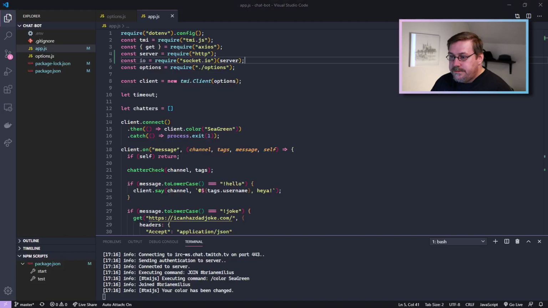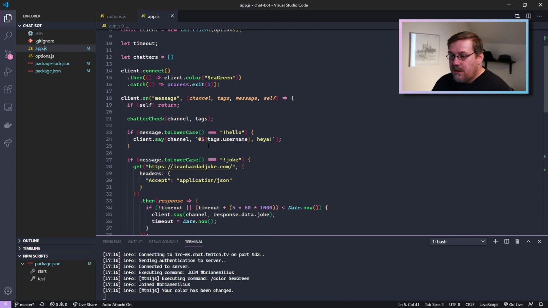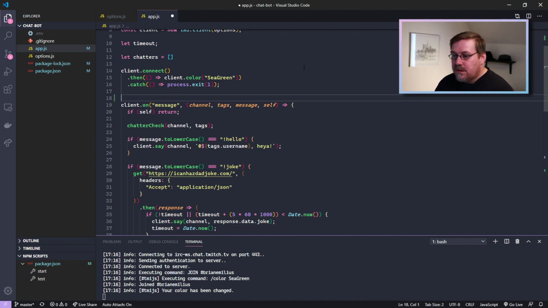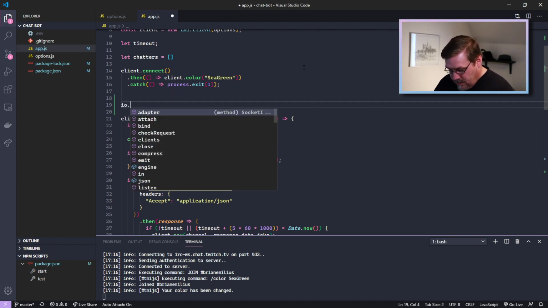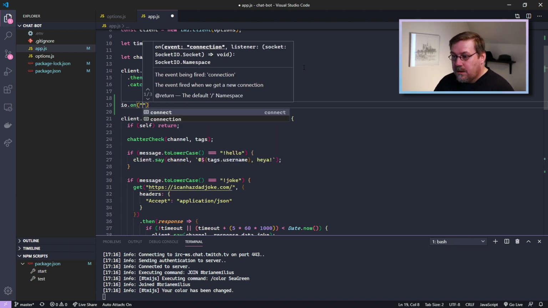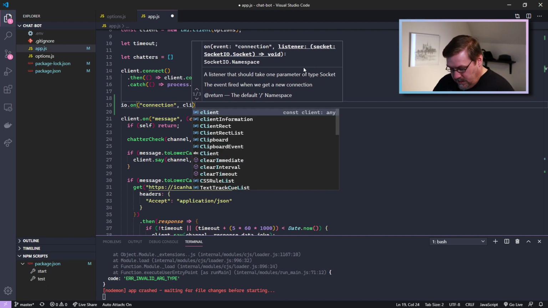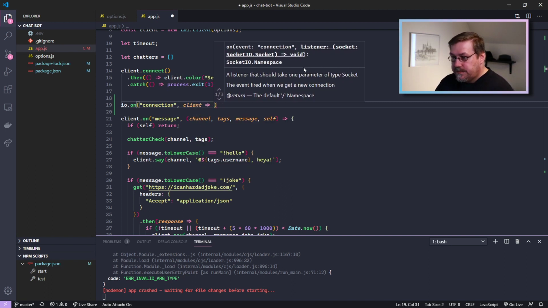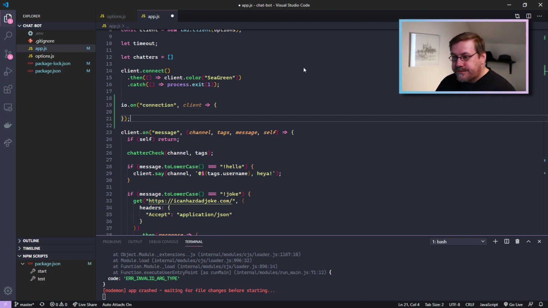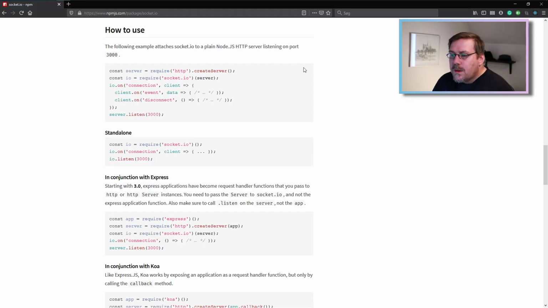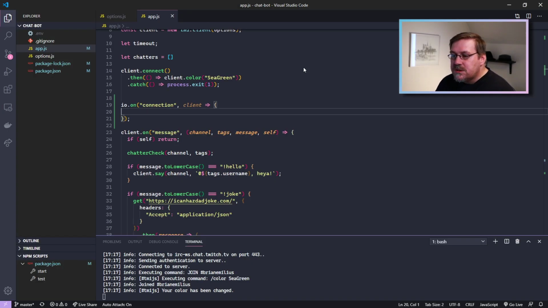IO on connection. I don't know if we should do that, or maybe we can just have the. Okay, I'm gonna do it here. Was it connection or connect? Connection. Okay. Client. There. And then we can make the on event, and then just run the various functions.